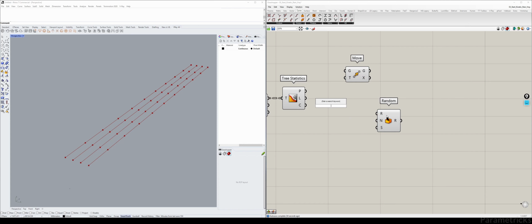So first, let's tackle the randomizer. This is the domain of 0 to 1. Of course, we're going to have a lot more than that. So we're going to use a domain construct. We're going to construct a new domain for ourselves.